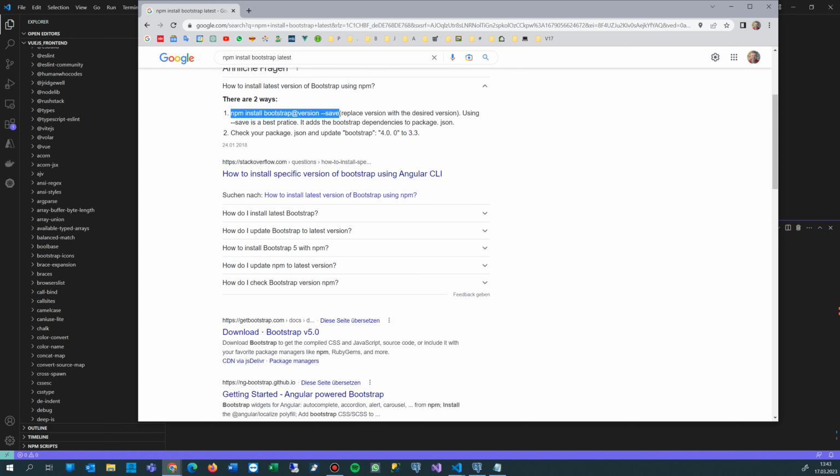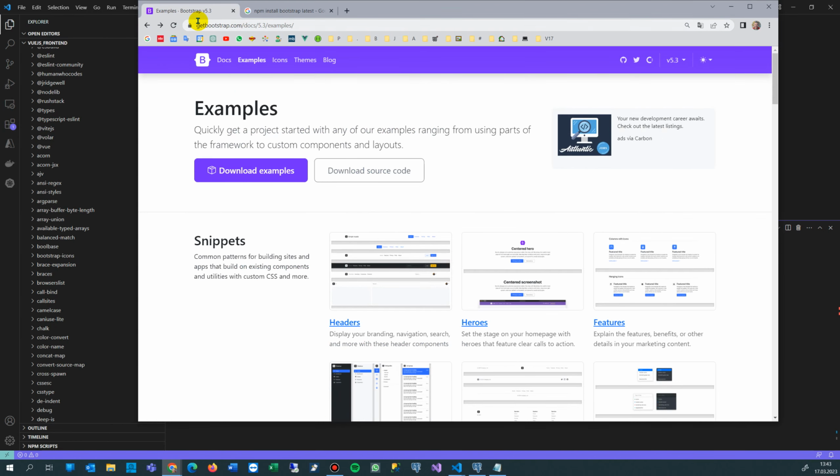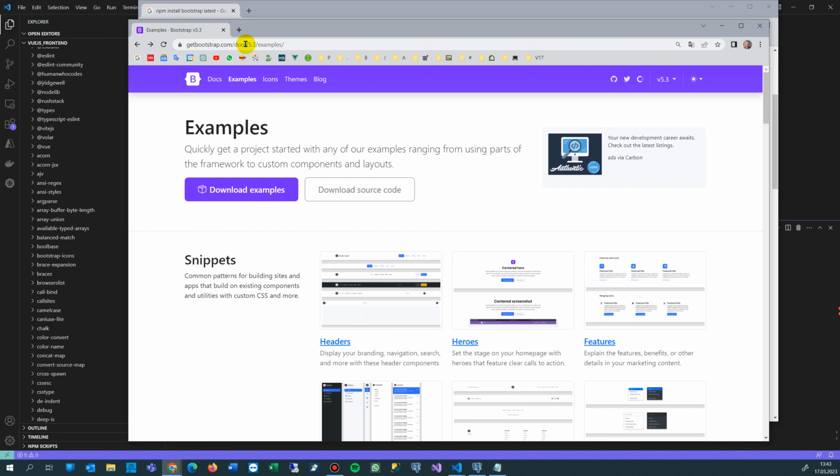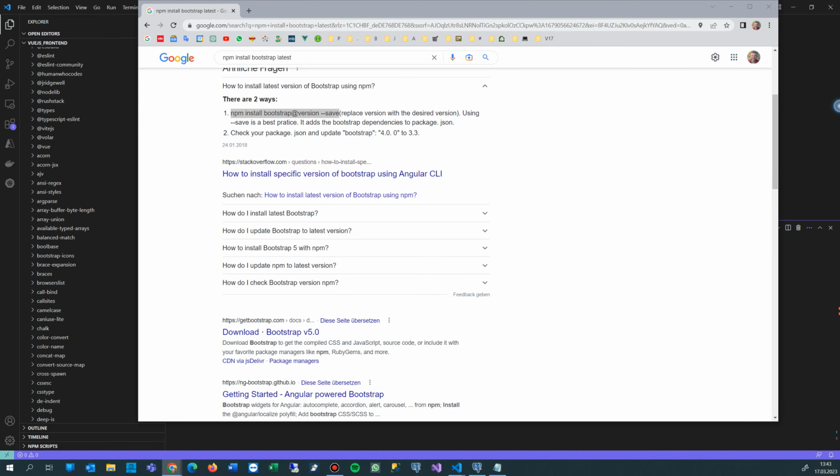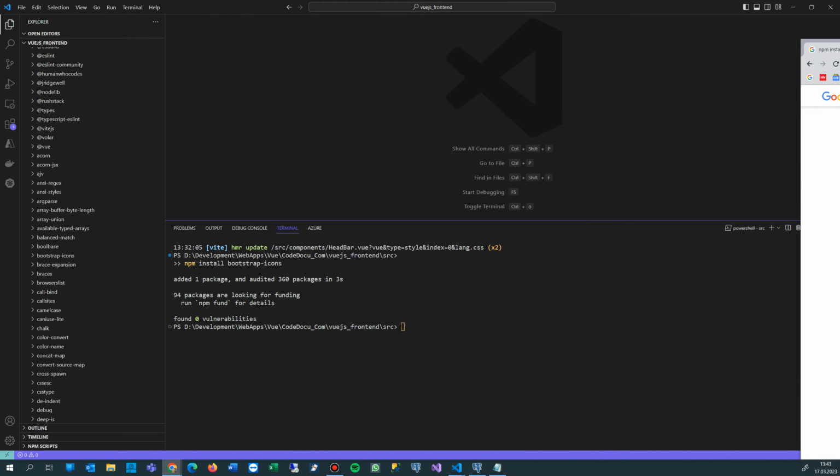When you go to get Bootstrap, you will find it's currently the version 5.3 that is the latest one. That's what you see here, current 5.3. Either we say it manually or not.